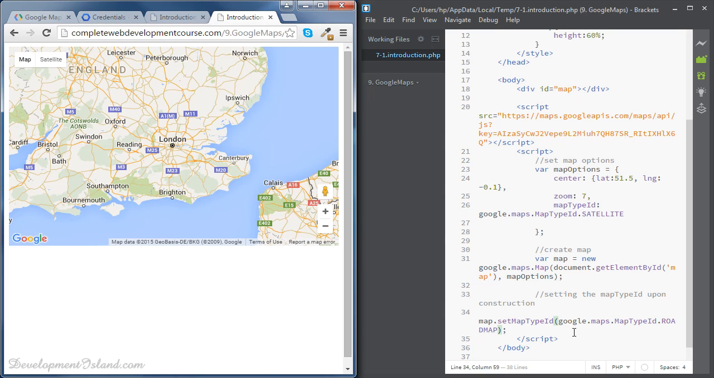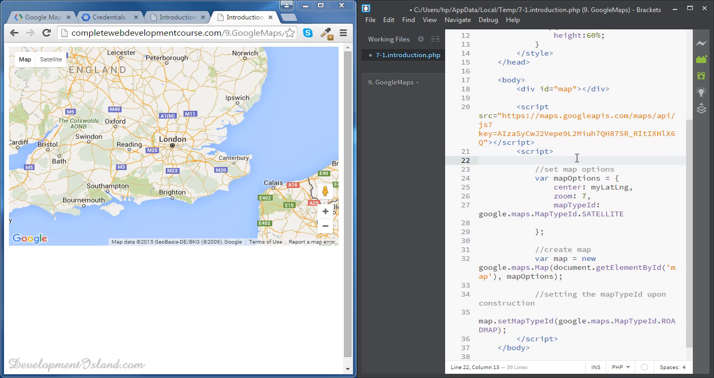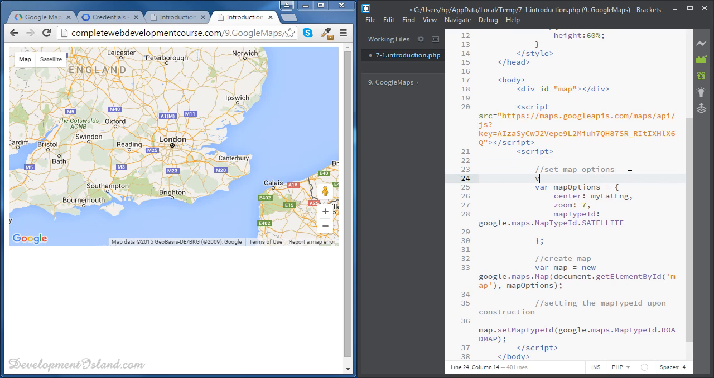Okay, now let's just make a quick change to our code to make it more readable. So rather than defining the center inside the options, I'm just going to replace this with a variable myLatLng, and I'm going to define that variable at the beginning, or just before creating the options.